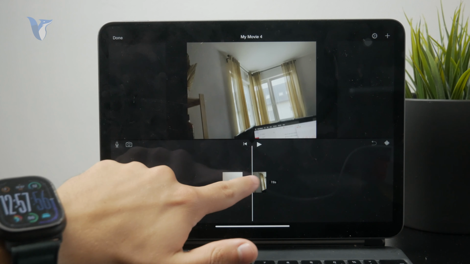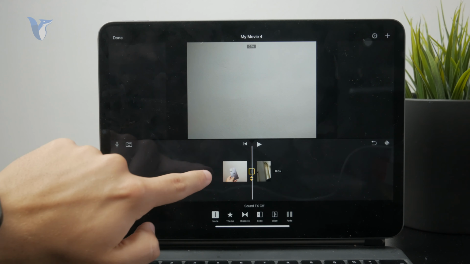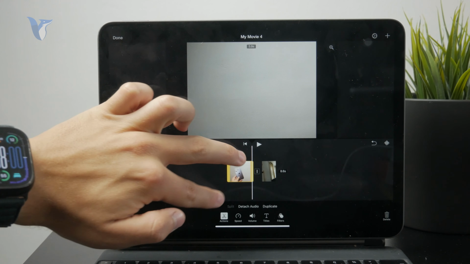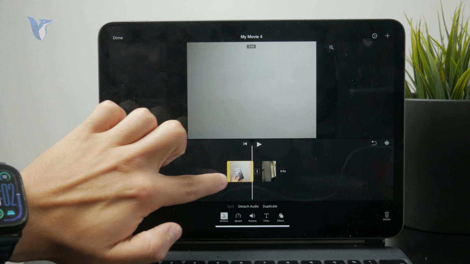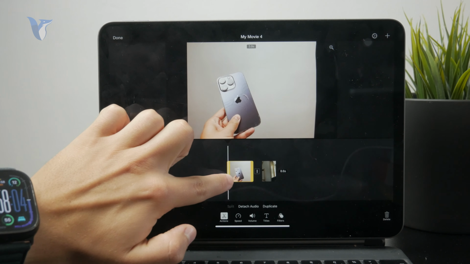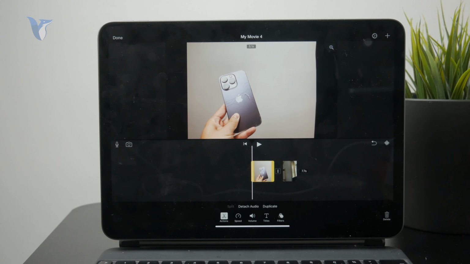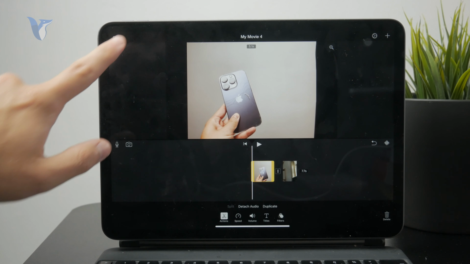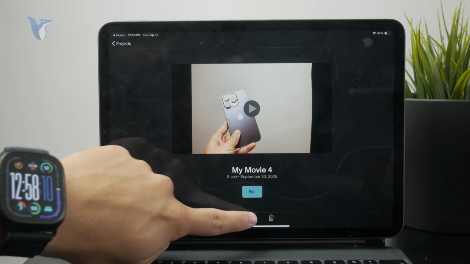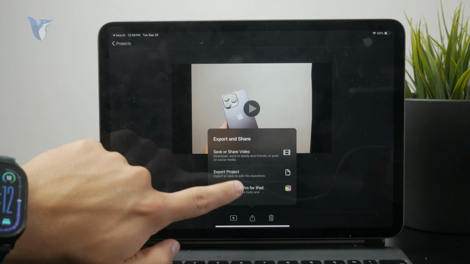You might as well have a transition in between. Also, you can perform some edits, like zoom in on the video or cut the video short. And once you're done, click on export, click on the done button, and you can save it to your gallery.